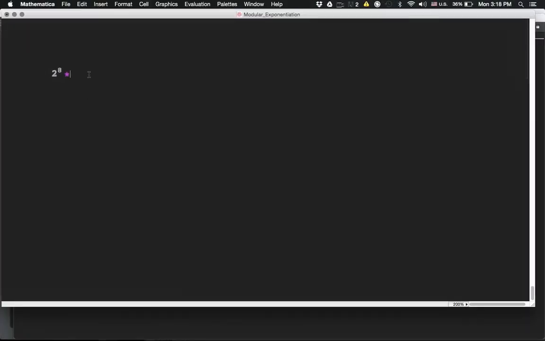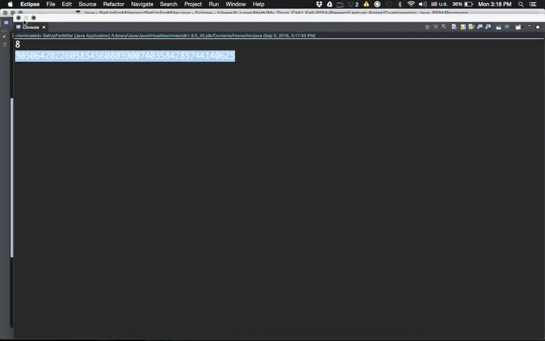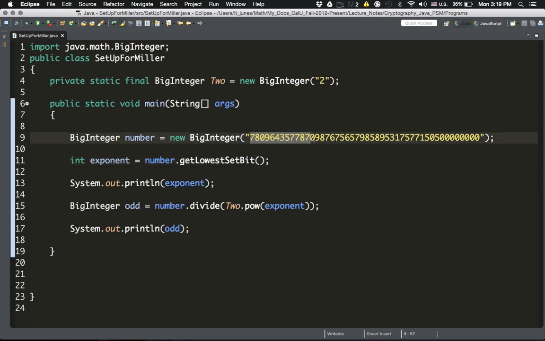I'm going to copy and paste here. So that's 2 to the 8 times this number. That's the factorization I was looking for, 2 to the u times the r that I have there. Once I compute this, I should get back this yellow number that is right here. So let's go ahead and do that.